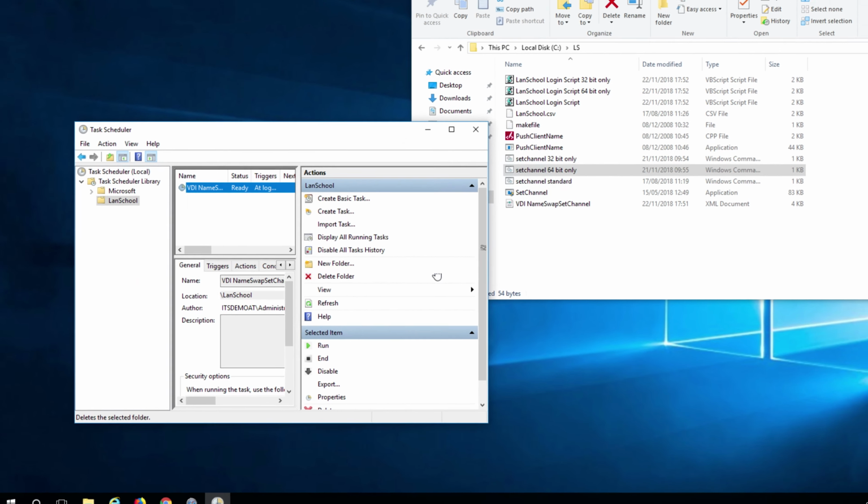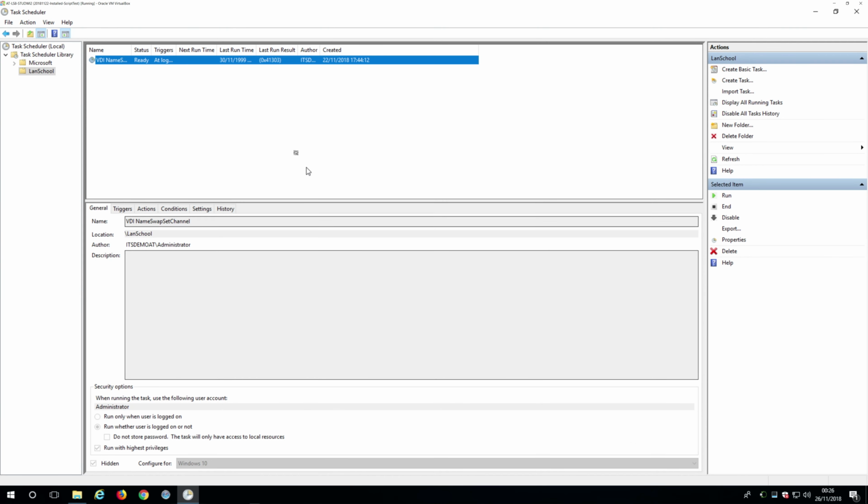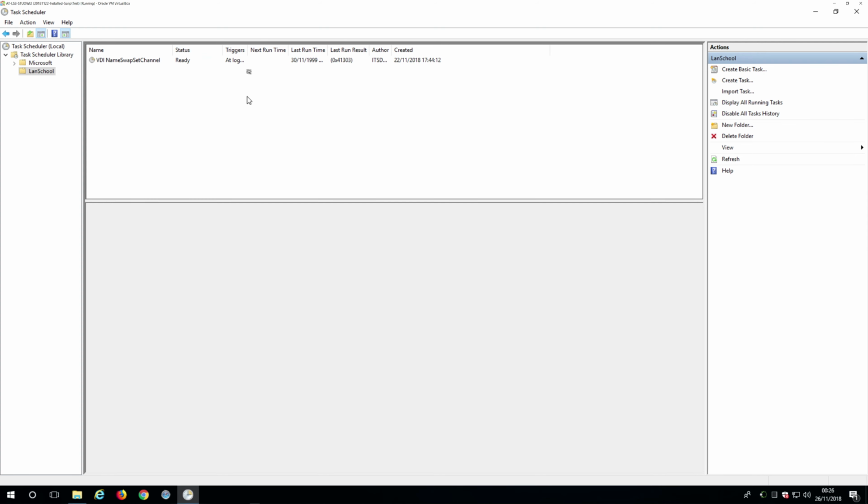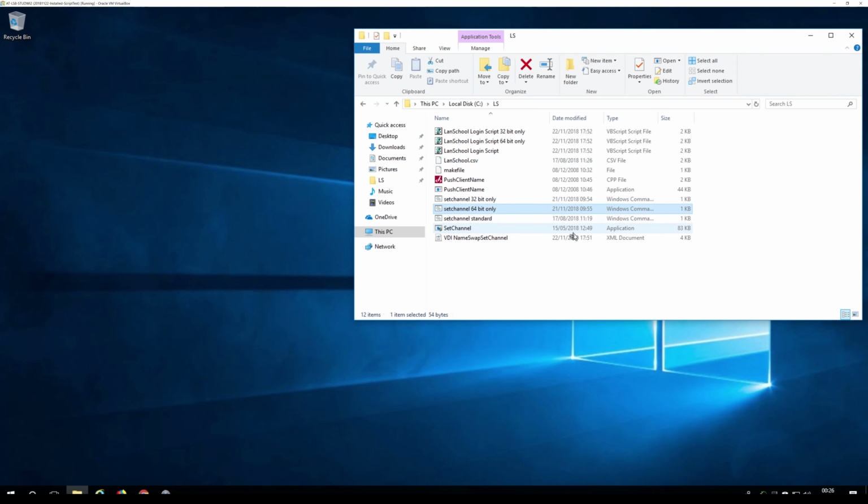So we've now got a login task. I've set this up as a non-admin account, but obviously I used the admin password to do so. So now that that's in place, that's going to launch against any user. We can now just close everything else down because that script is in place and ready to fire.